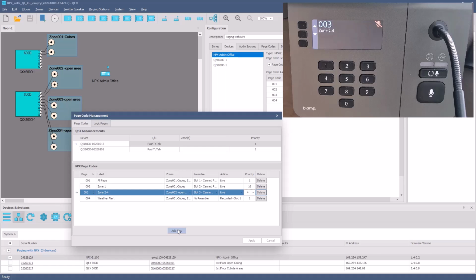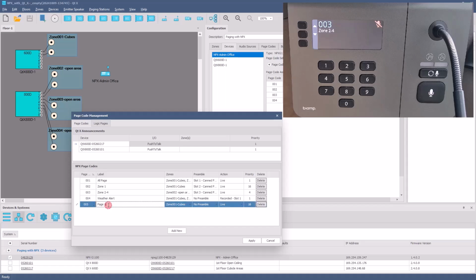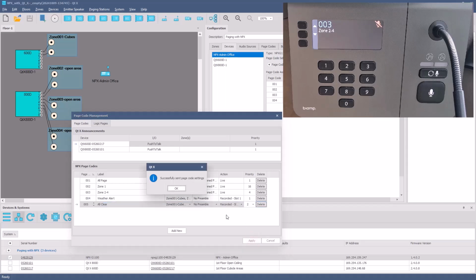If we need to add a new page code, we can do that here. I'll go ahead and add a new page code 5 and call it an all clear. I'm going to send this to all the zones with no preamble. I'm going to utilize recorded slot 2 for this pre-recorded page. Although this is a high priority, I'm going to leave it as 2 to keep it as a 1 step lower priority than the weather alert. I can then hit apply.